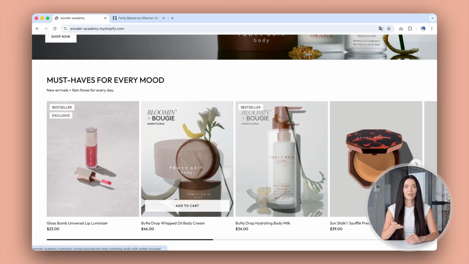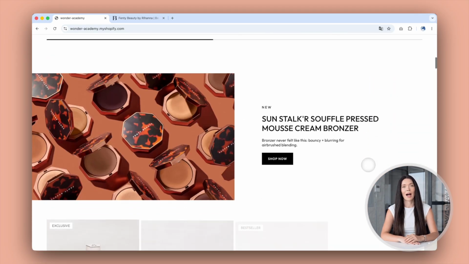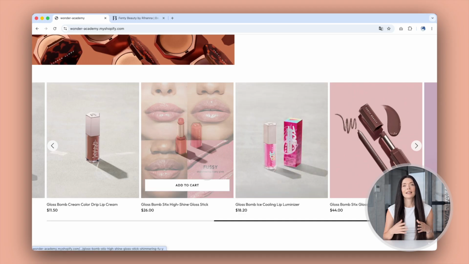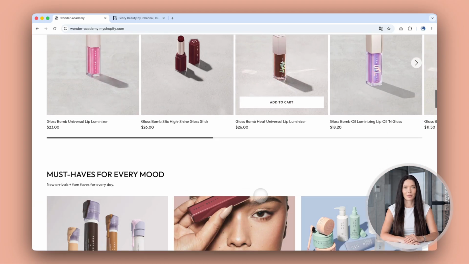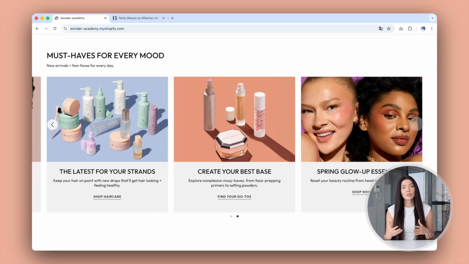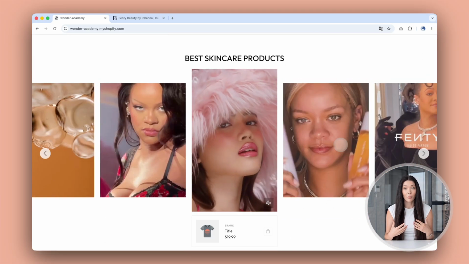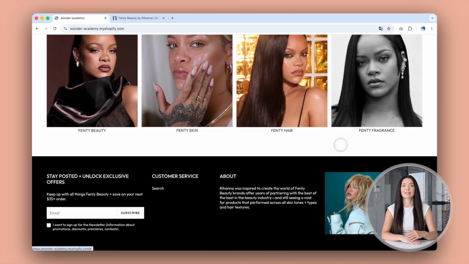In today's tutorial, I'm going to show you step by step how to create a luxury beauty e-commerce homepage store inspired by the iconic Fenty Beauty website. So if you want to learn how to design a beauty brand website that looks clean, bold and premium, let's get started.